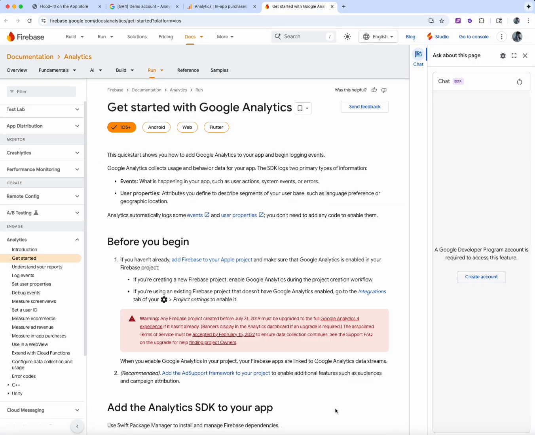If you want to explore more advanced topics, you can check out the Get Started with Google Analytics for Firebase guide at firebase.google.com/analytics/get-started. It walks you through measuring screen views, setting a user ID, checking e-commerce and ad revenue, and even extending analytics with Cloud Functions.